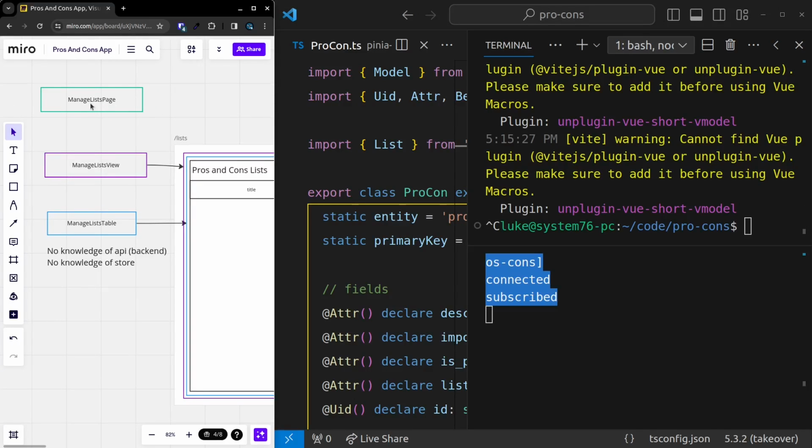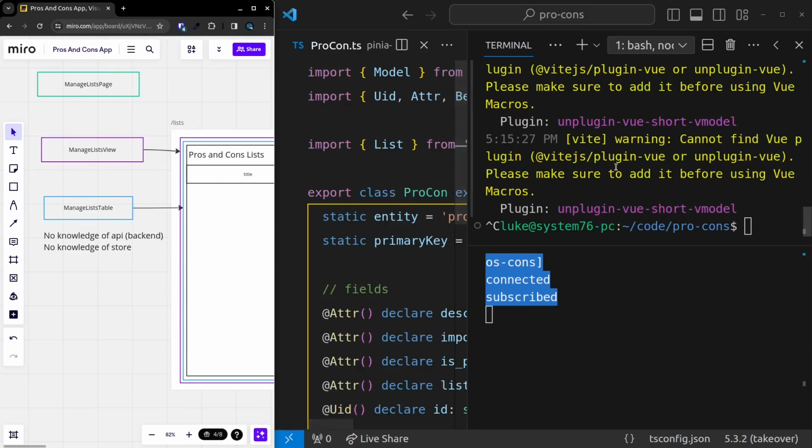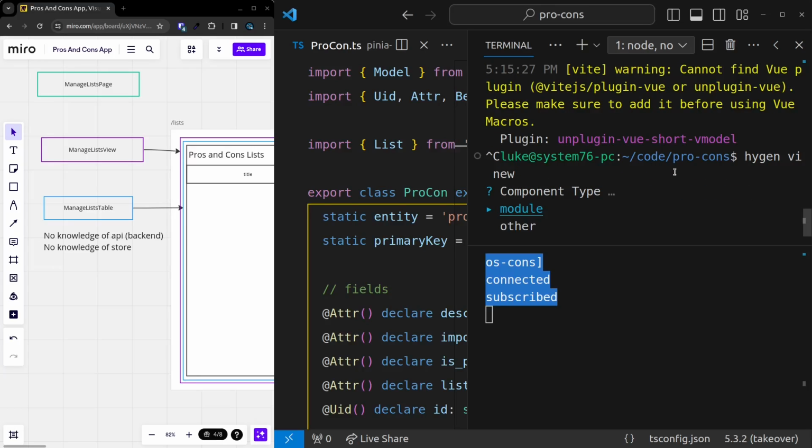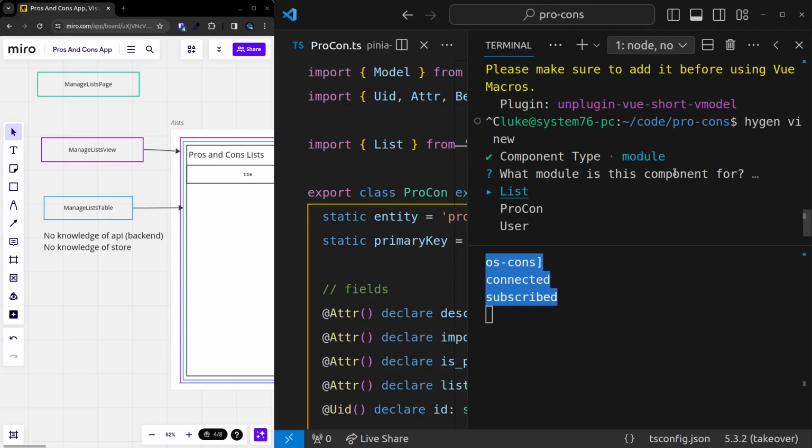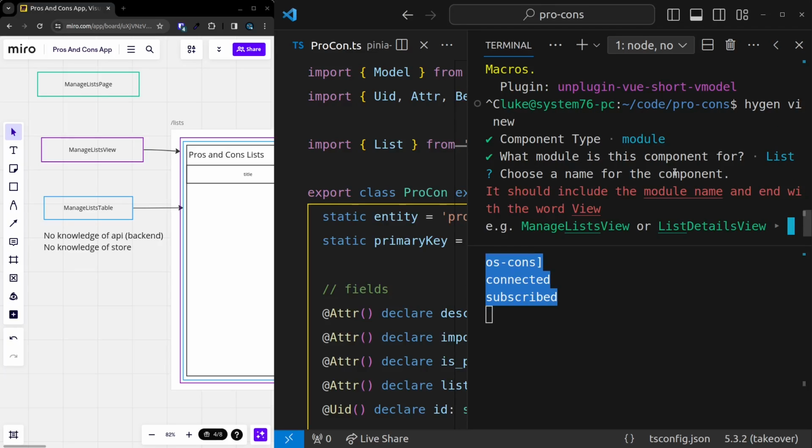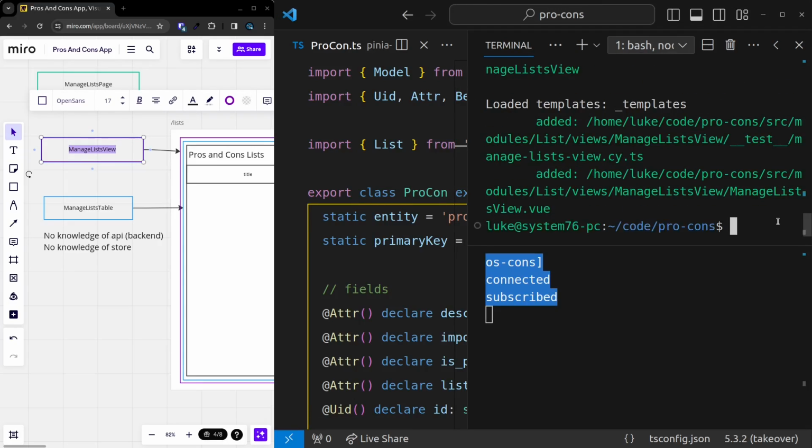So we won't do pages right now because I haven't got generators for them yet. We'll do a manage lists view. So we'll say hygiene view new. This is a view for a module. What module is it for? It's for the list module. And then we're going to call this a manage. Often I usually even just double click here, copy it, click back, Control Shift V to paste it. And there we go. That's been created for us.